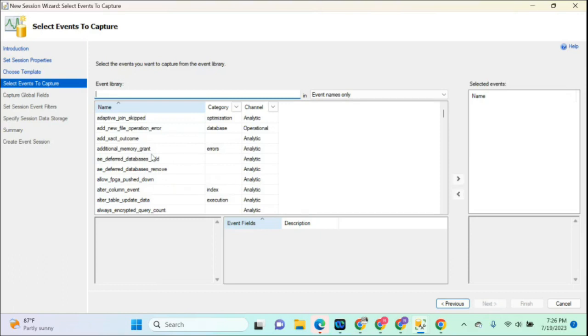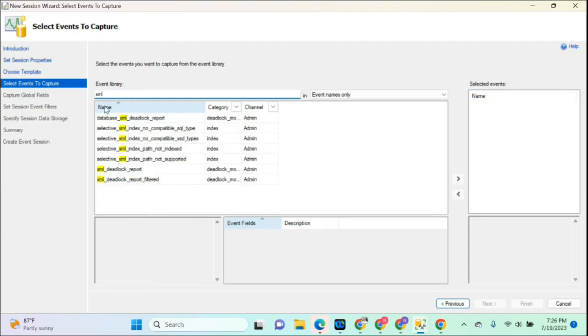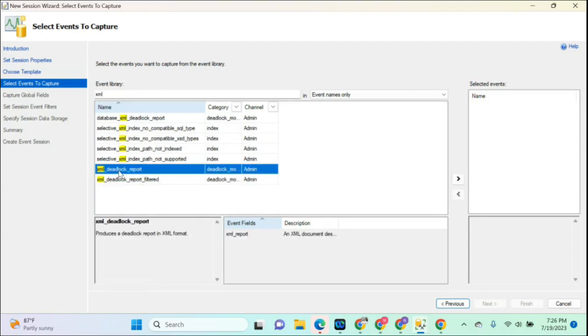So there are different kinds of counters. Here, what we want is XML deadlock; there's an XML deadlock report. This will give you a graphical description of that deadlock scenario. So it can be a little more resource intensive compared to other deadlock counters. But if you want to understand it well, you can use XML_deadlock_report. This will give you detailed information about the occurrence of the deadlock.